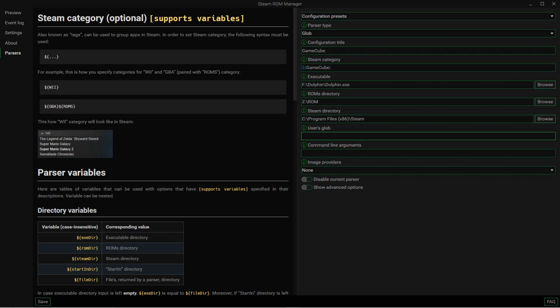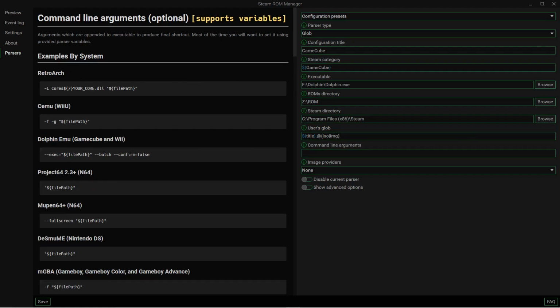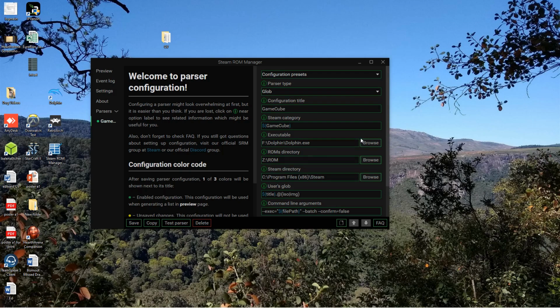So in the case of GameCube ROMs, these are mostly in the form of disk images or ISOs. Again, the little hint can always help you out in deciding what you need to put in for that. Command line arguments, you can just copy and paste from the program. And image providers, this basically just gives you a picture for your ROM, a little preview. And then we can save that.